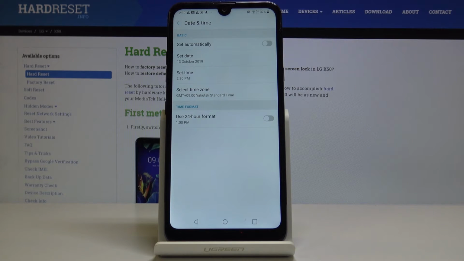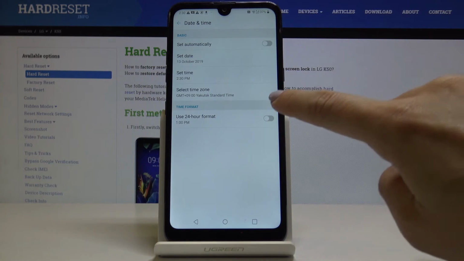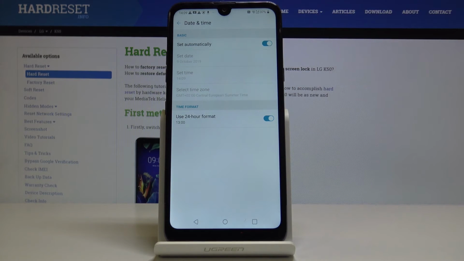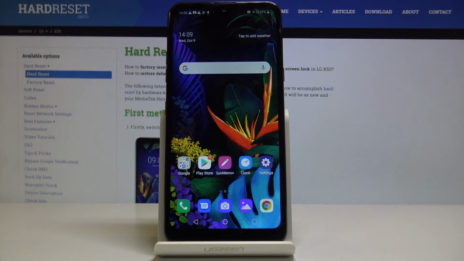And once you want to go back to automatic settings, to default one, simply tap on those switchers and now you are back in automatic setup. And that would be all. This is how you can change date and time in LG K50.